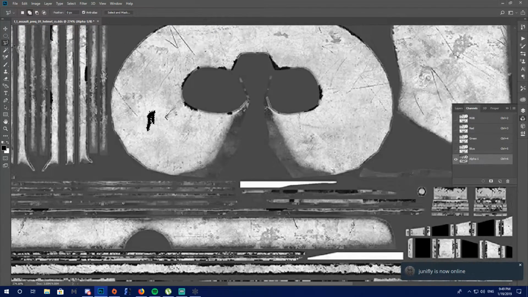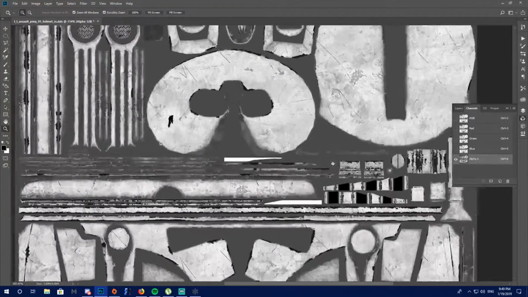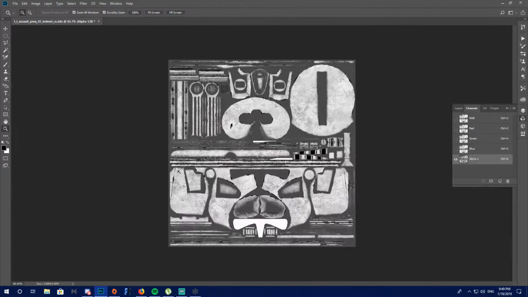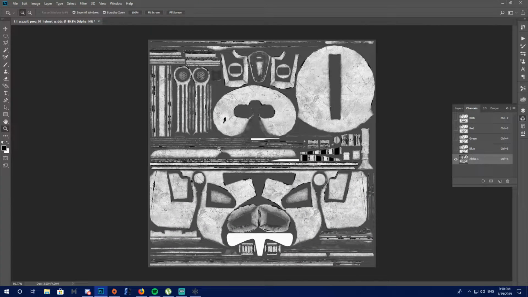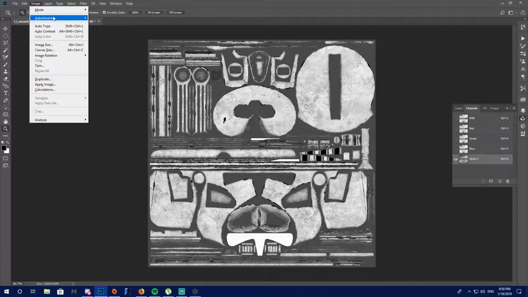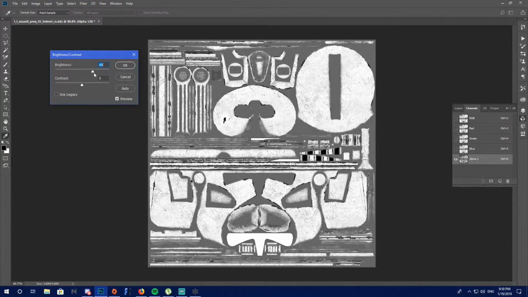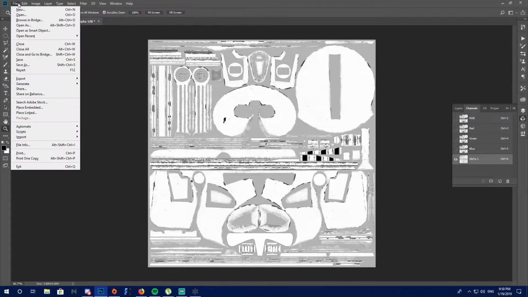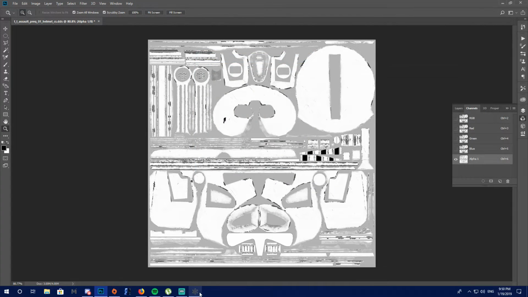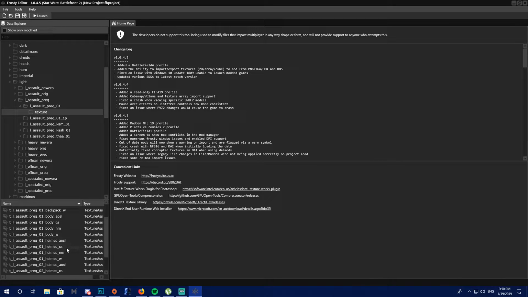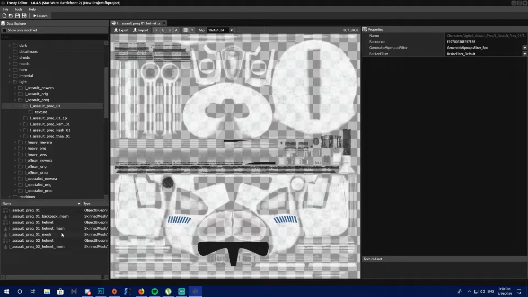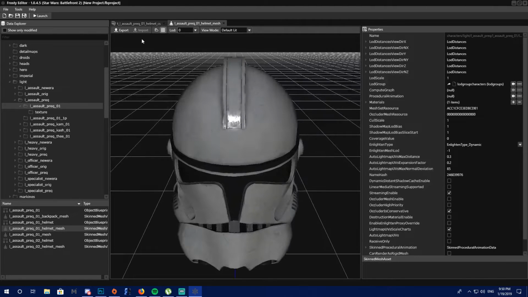This part that I have darkened won't be bright in game. So the alpha channel is basically the channel for brightness. Let me show you a quick example. The brighter you make the alpha channel, the shinier the clone trooper will look.